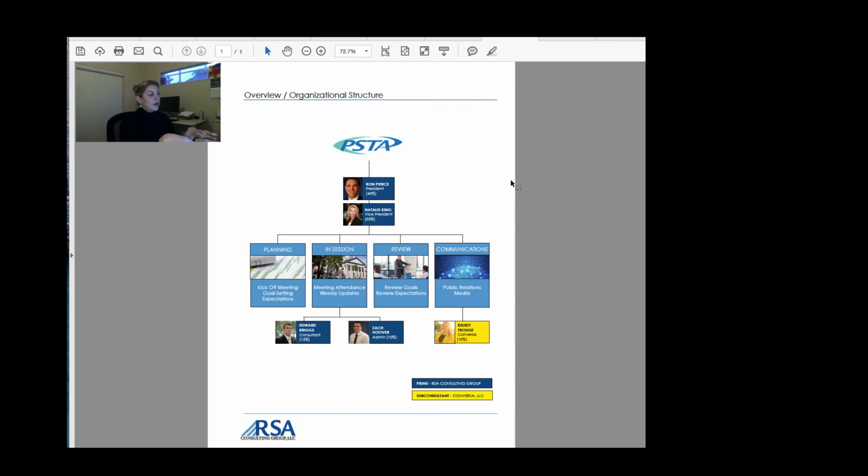So I showed, they have a planning phase, and in session, when the legislature is in session, a review goals phase, and also a communications phase. So they oversee all of that. This is more project specific, but you kind of get the idea of how you can incorporate graphics and make your organizational charts more colorful and inviting.